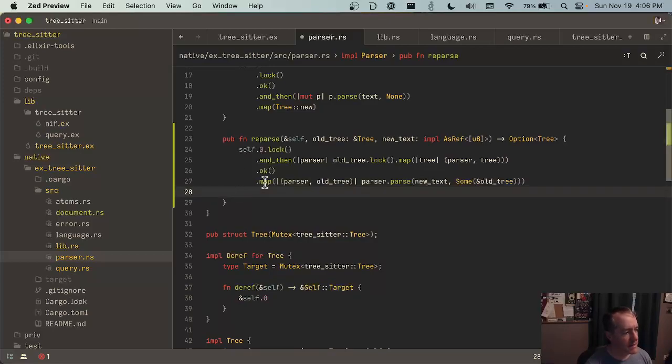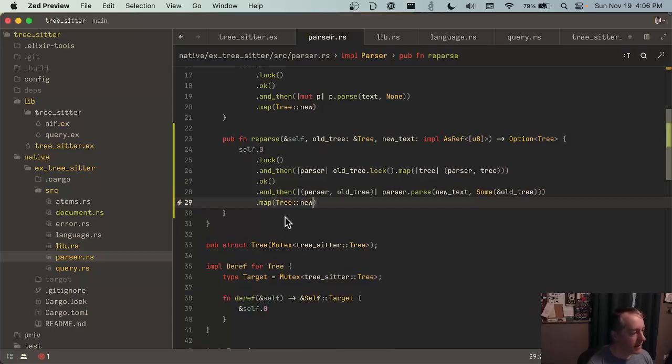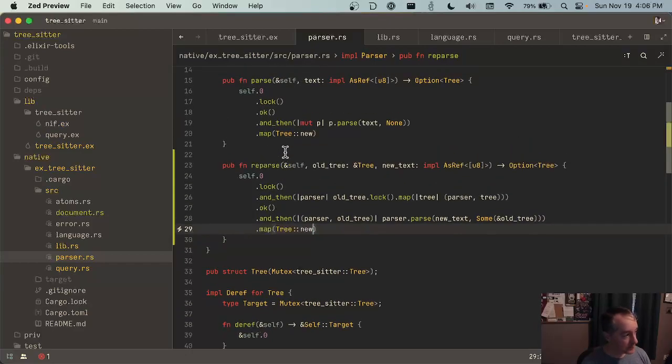Interestingly, I think this is an and_then as well, because the parse returns an option as well, and then we map Tree::new. And I'm not sure that this is going to work. Hey, it's formatting for me finally. But let's go through this again.